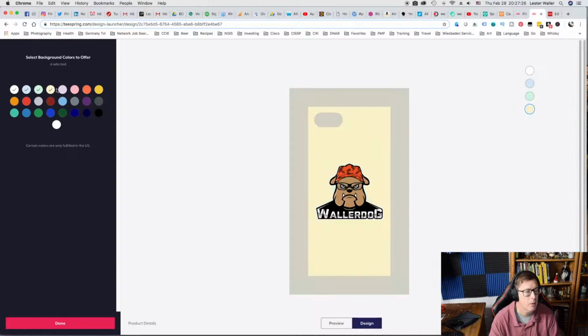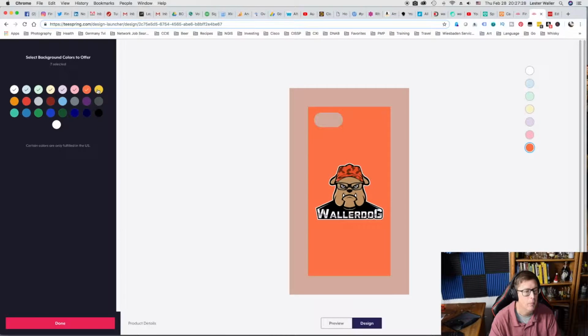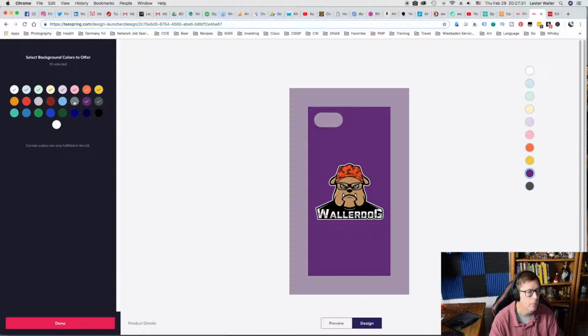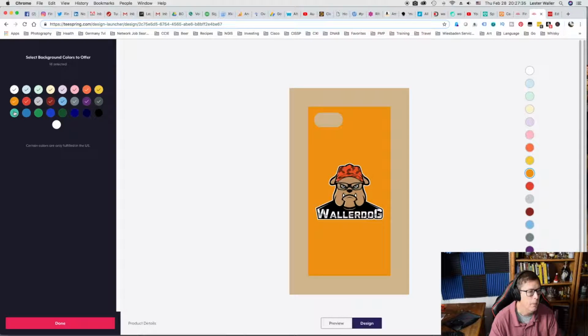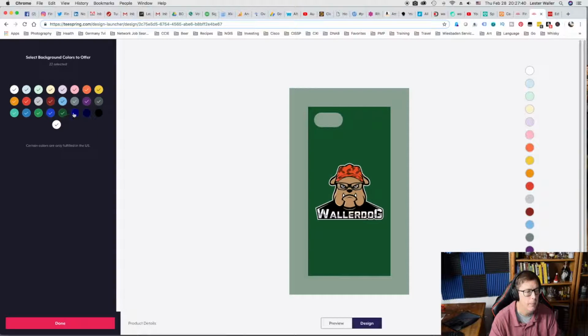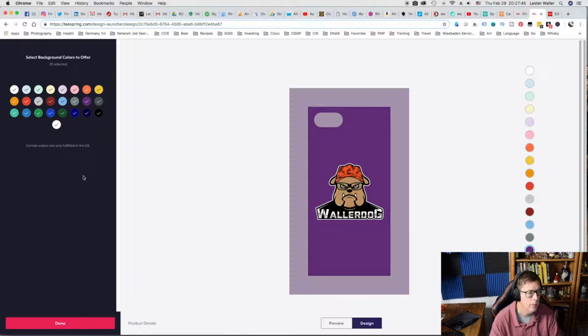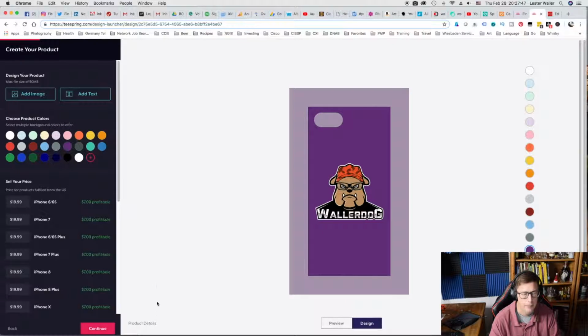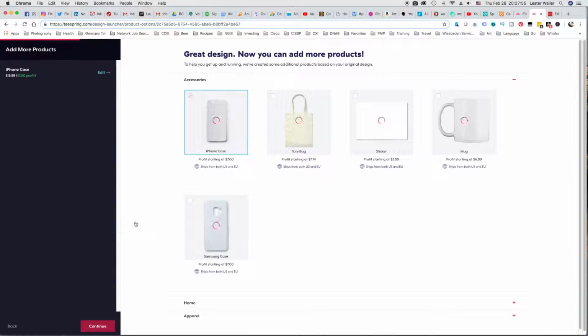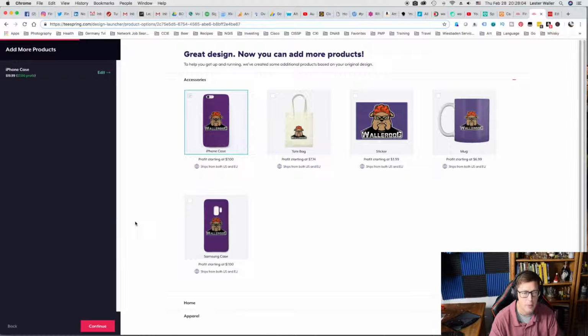We'll select all the colors. Oh, we'll do purple last. I think that way we might be able to keep that as the one we display. Done. We'll leave the prices as is. Continue. And we're just going to leave it at phone cases. Continue.